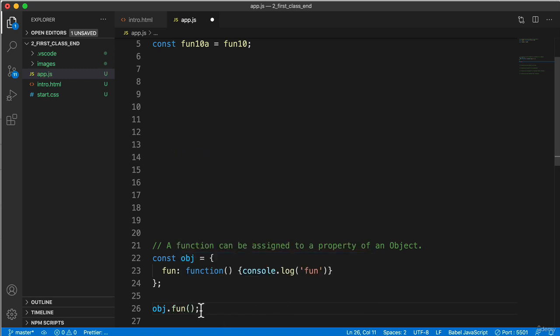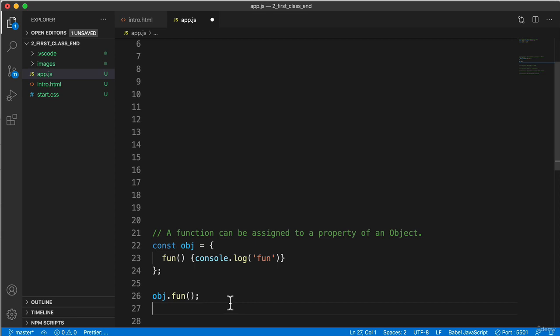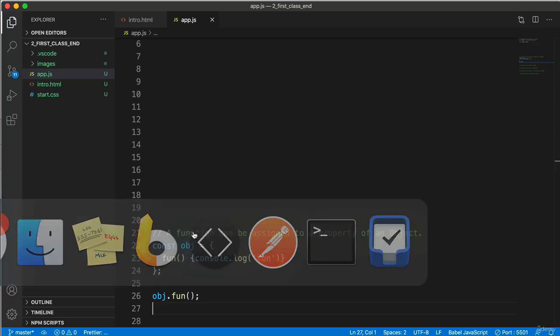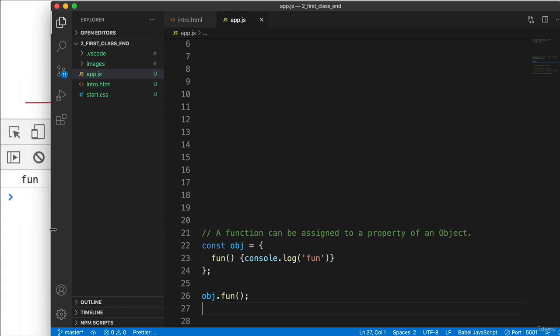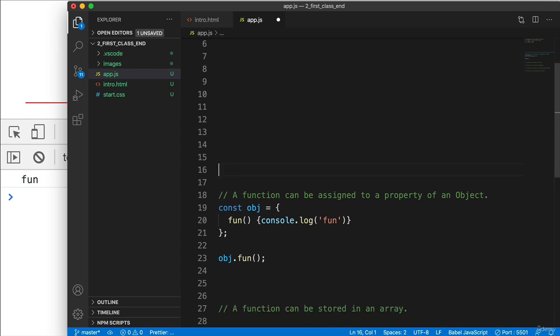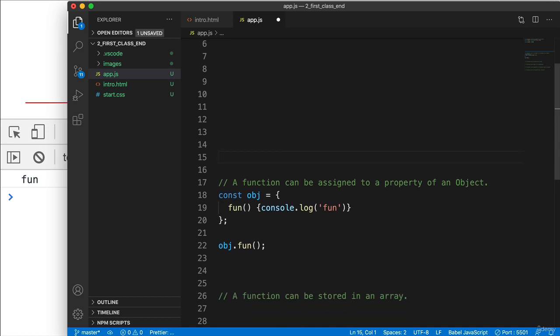Okay. Now, this, as we've seen before, can be done with a shortcut method like that. That would accomplish the same thing, setting up a function there. And we get fun logged to the console. I'm going to close this just a bit so we can see that console. All right, so that's the second one. Those ones were two obvious ones. So the third one, maybe not quite as obvious.